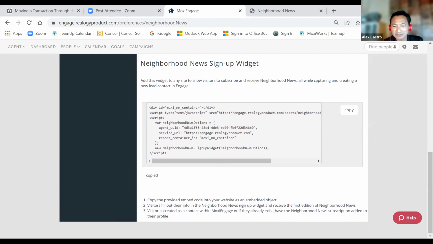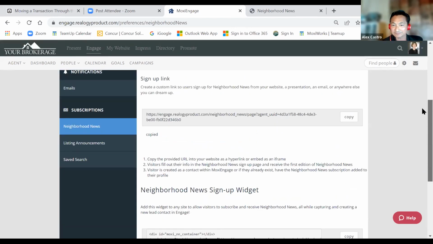Visitors fill out their information on Neighborhood News sign up widget and receive the first edition of Neighborhood News, right? Visitor is created as a contact within MoxiEngage, or if they already exist, have the Neighborhood News subscription added to their profile. How cool is that? And then from then on out, after they enter that in, guess what? Monthly, like clockwork, your information is sent to them, right? Your branded information with that Neighborhood News update, with charts and graphs and pictures and listings and things like that.